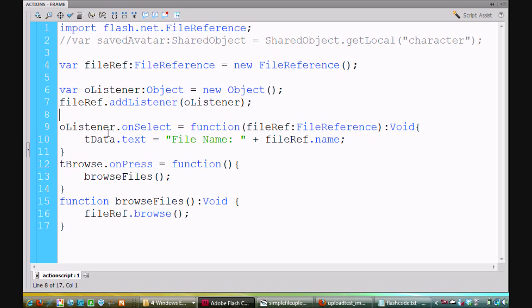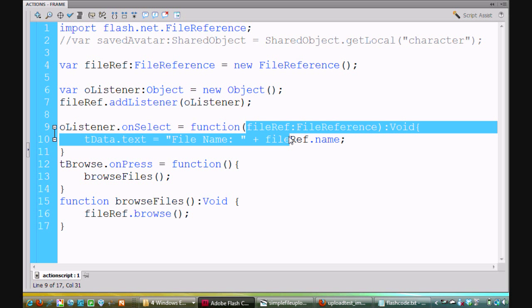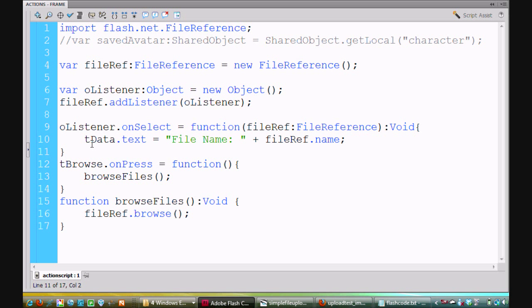So on the next line, oListener.onSelect. So when I select the file equals a function, and fileRef, colon, FileReference, it's going to be a FileReference object right here, right? So this fileRef, colon, FileReference, that's what's going to be passed to it. We've added the listener, oListener, when the onSelect handler is called, when we've selected a file, right? It calls this function. It's going to pass it a FileReference, and then on the next line it says tData, which is our dynamic text box, dot text equals the string "File name: " plus fileRef.name.